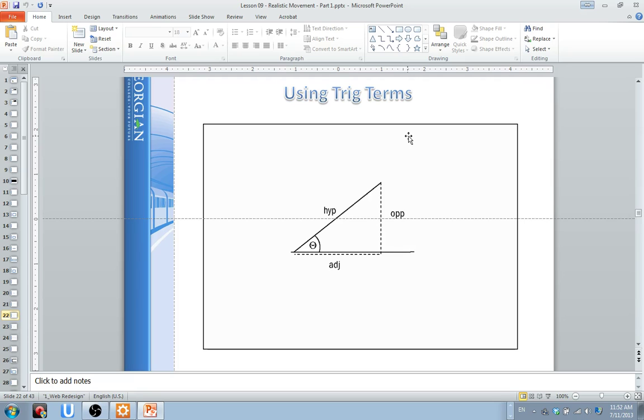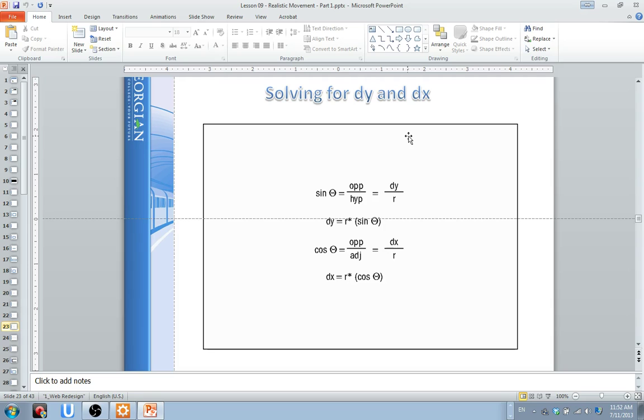Those are the things that we're going to be using when we calculate things. So here's an example, solving for dx and dy. Dx is equal to r, so the vector, the length of the radius, times cosine of theta. Now, do you guys have to remember this stuff? Do I expect you to remember math? The answer is no. And I think there's lots of stuff out there that you can pull into your code.